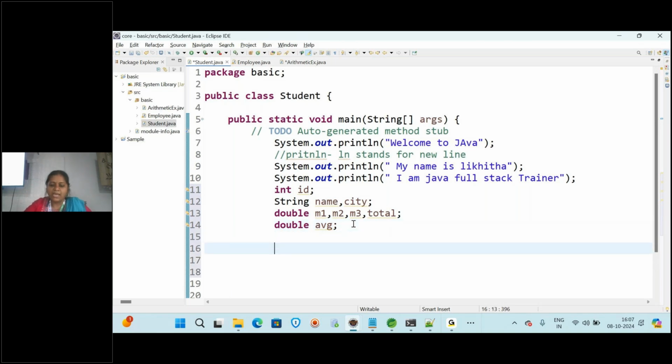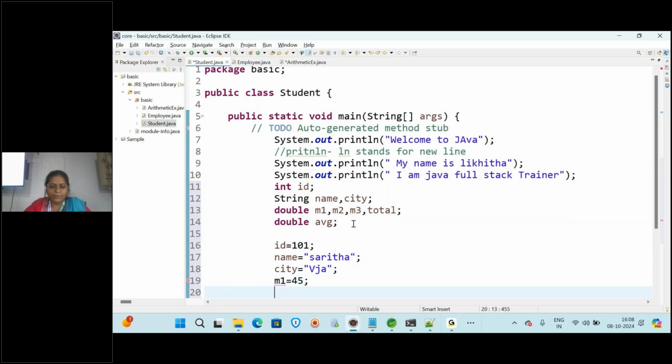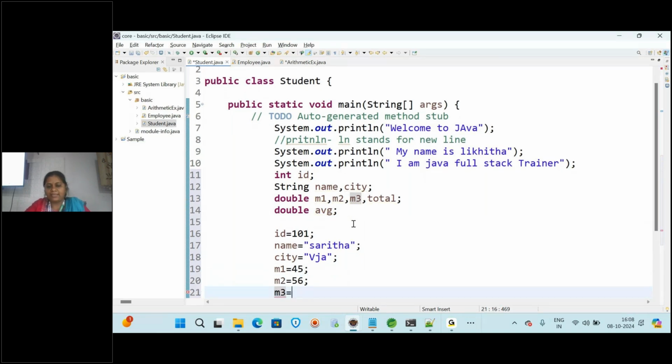Then I told you to assign the values. How to assign the values? ID is equal to 101, something, and then name is equal to, you can give the name as Sarita, and after that city is equal to, you can say Vijayawada. Then marks in 3 subjects. So you can say M1 is equal to, M2 is equal to, M3 is equal to, or you can assign M1 is equal to 45, M2 is equal to 56, and M3 is equal to 67. Like this you can give.